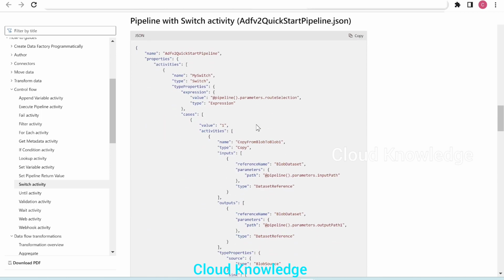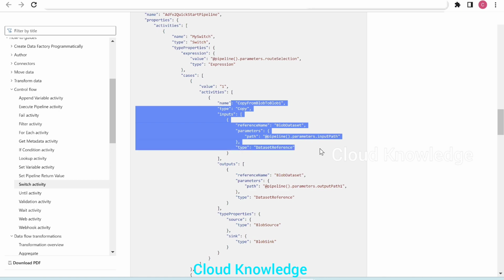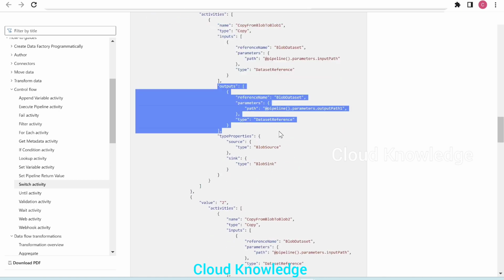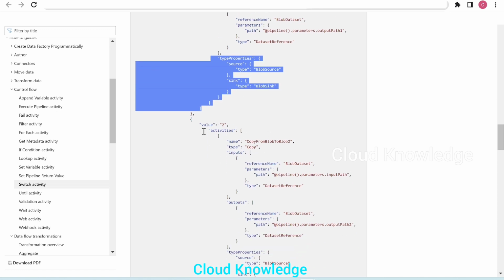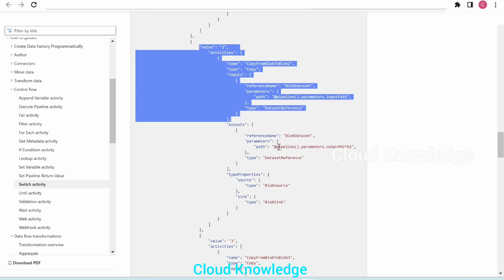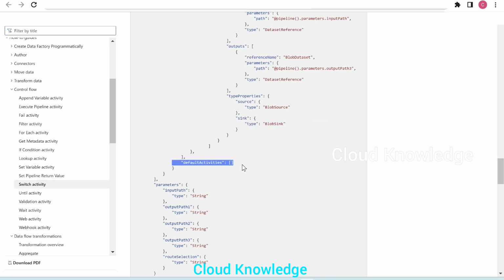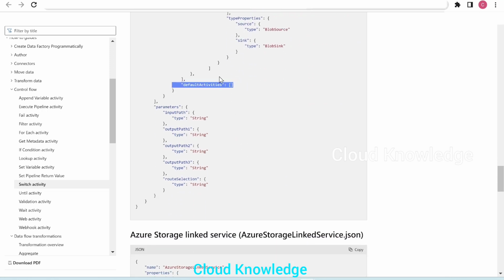Let's go down in the JSON and we can see that they have defined the switch. The name of the switch activity, then the type is switch, the expression which will be based on the pipeline parameter root selection, then the different cases we have to define. The cases array starts with value 1, where it is copying the data from the input to the output blob. The input is defined, then the output, then the type properties. Then comes another array value, value 2, case 2, where they are again copying from input to output, then value 3 to copy, and the default activities is none. We have not given any default activity, so it will be an empty array.